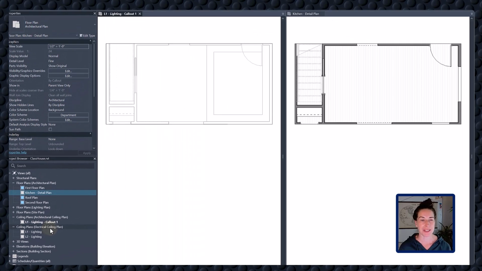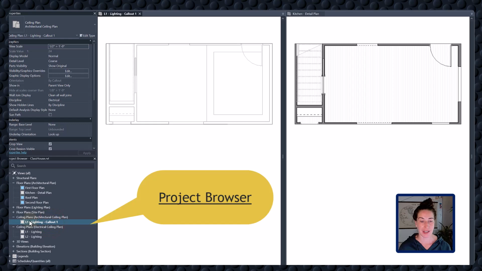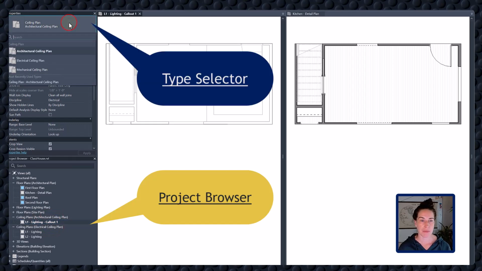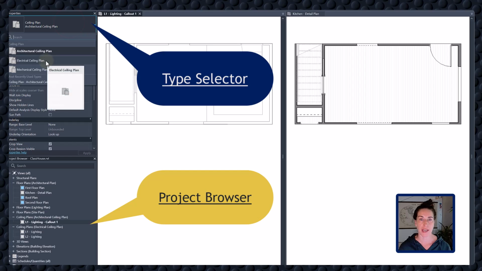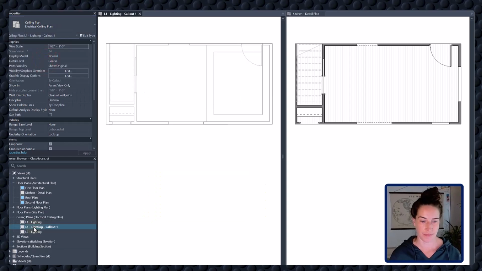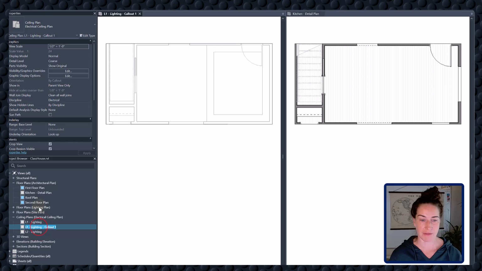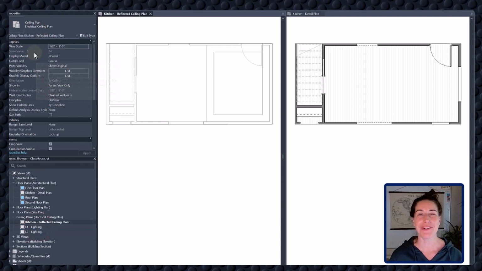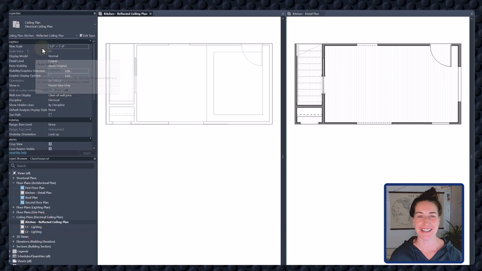If this happens to you and you'd like to fix it, you can choose the view in the project browser and from the type selector, change that to an electrical ceiling plan. I'll then rename the view. We now have the detailed plan views we need in order to start our interior design.